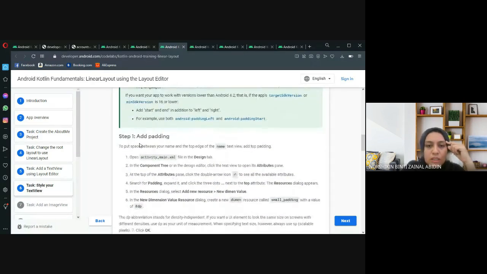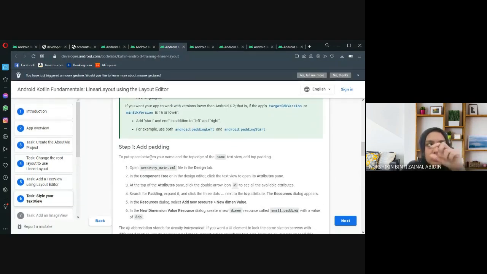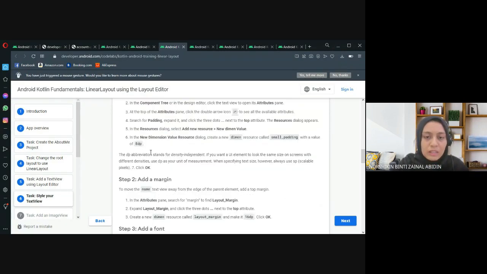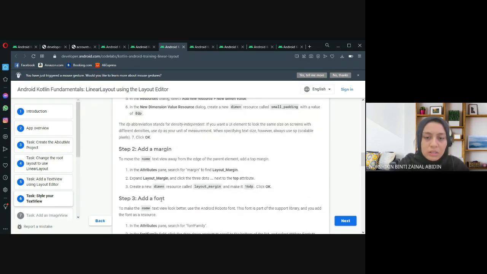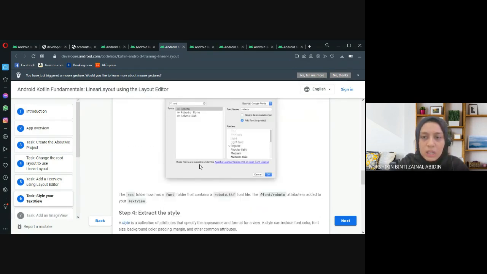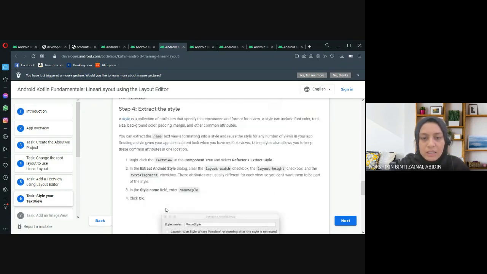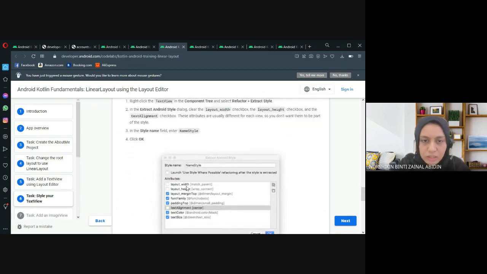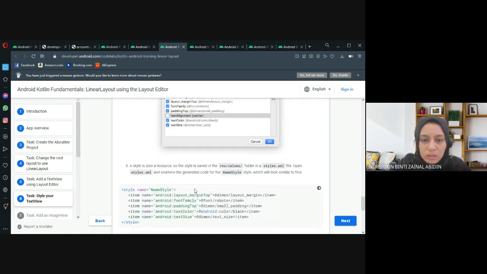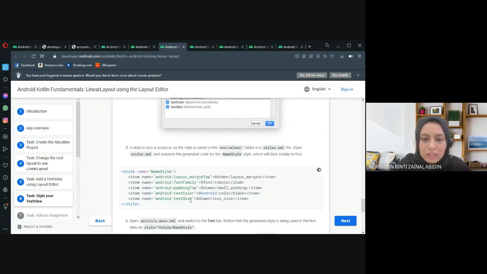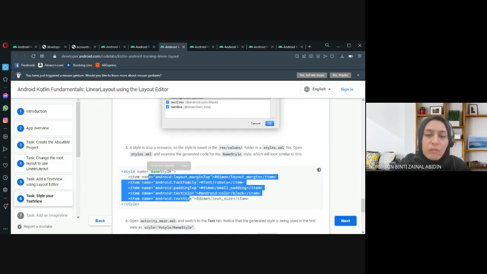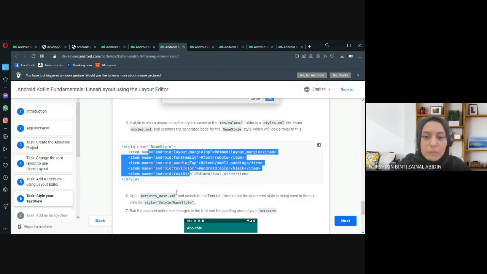So this one is add padding. If you don't add the padding, just now you need to create your name, right? You cannot see your name if you didn't add this one. And this one is the margin, the font. You may click at this part and then extract the style. Style is like this one. You have this pop-up window. This one is the layout, padding, text color, size, like the cosmetic of the layout. Cosmetic is how they present the layout.